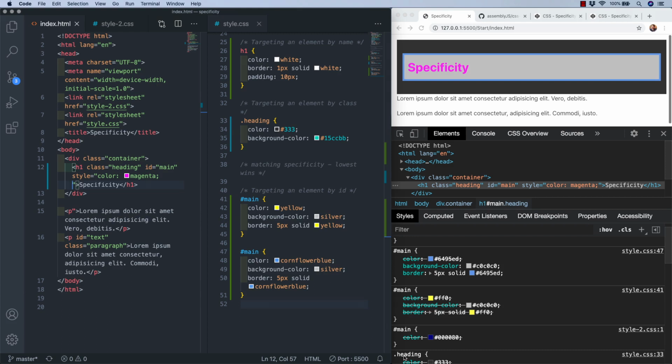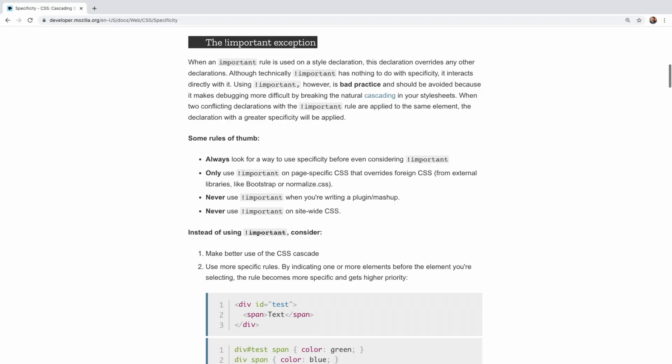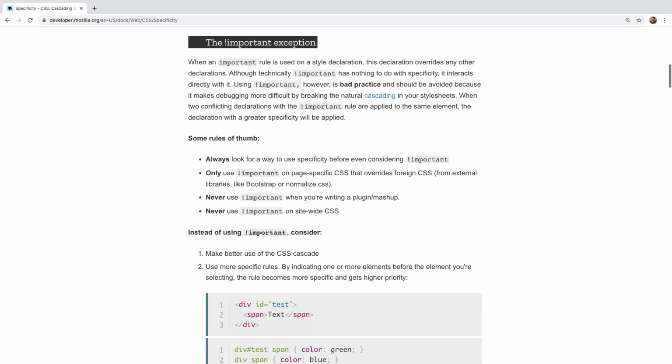There is still one more rule we can use to override any other selector declarations and also to override inline styles, and this is something called the important declaration. This important keyword is preceded by an exclamation mark, and it can be added to CSS property values to override more specific styles. So when we add the important keyword to the value of any style declaration, it will automatically override all other declarations for the targeted element or elements.